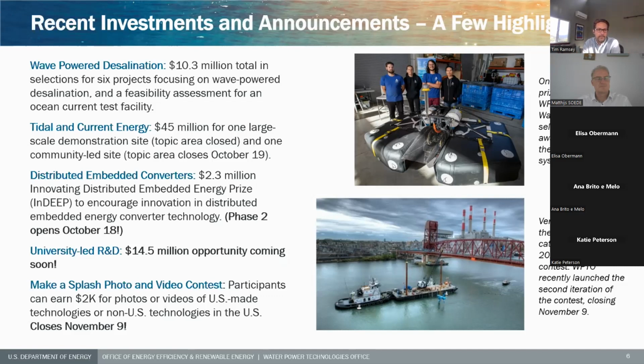And then topic area 2 is more focused on a community-led site and developing and demonstrating current energy technologies in a community-led site. Topic area 1 is closed. Topic area 2 will be closing here on October 19th, and we're hoping to announce selections later this calendar year or early next.